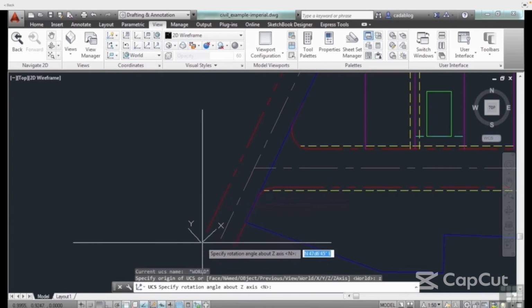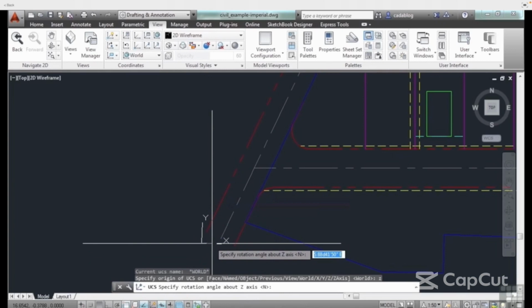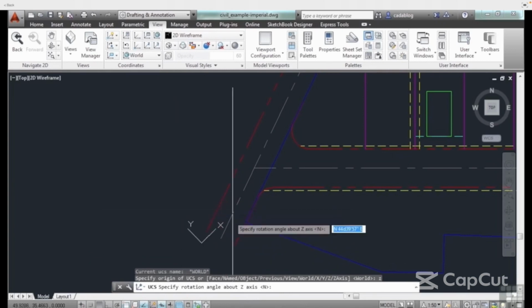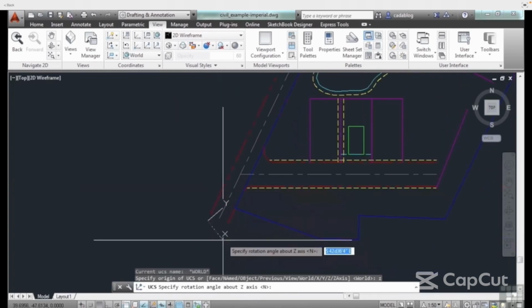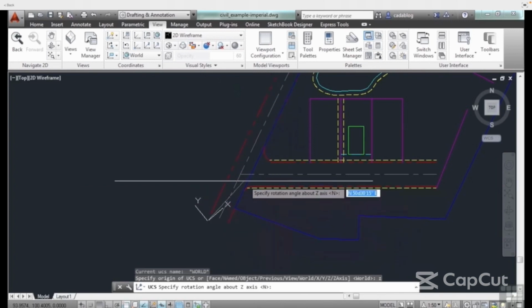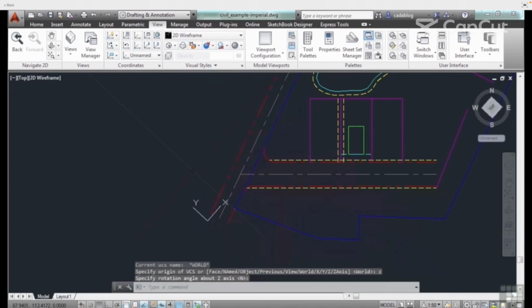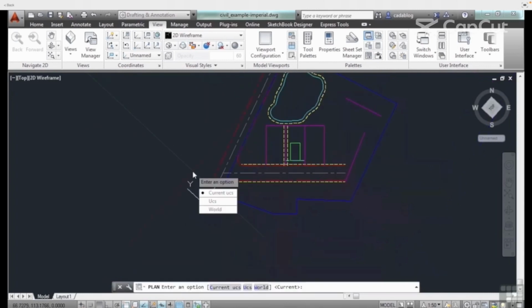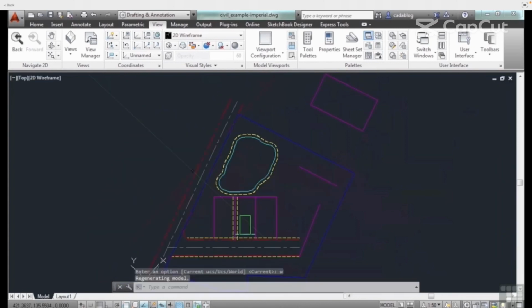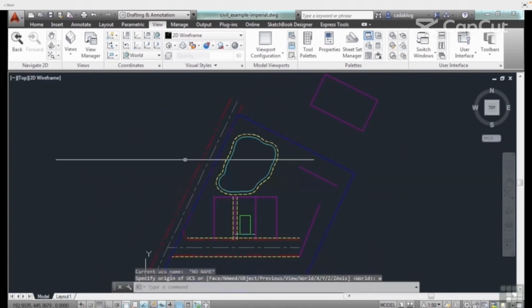Since the Z-axis is right here at that corner and it's coming straight at me, right out of the screen, I can rotate my view this way. Now if I know what angle that I'm using, I can type it in, or I can just align it with some other object. But here's my UCS. And I can type in UCS and then W to reset everything.